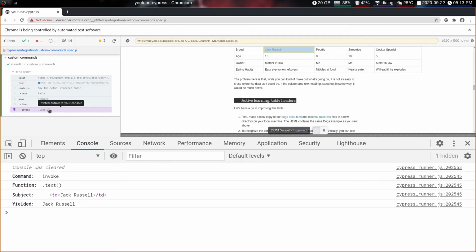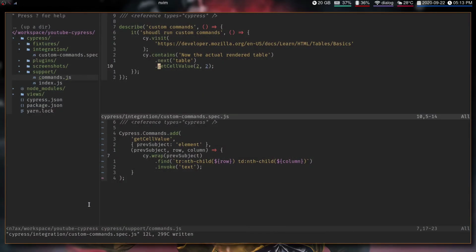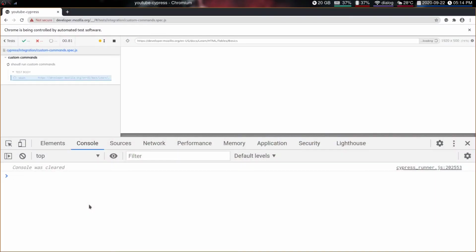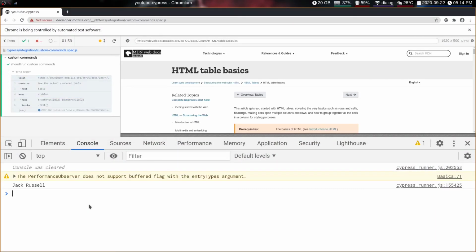So I believe the yielded value is Jack, but we did not print it. Let me do that as well. Then console log. Oops, what did I do? Okay. Yep, we got the result we expected.